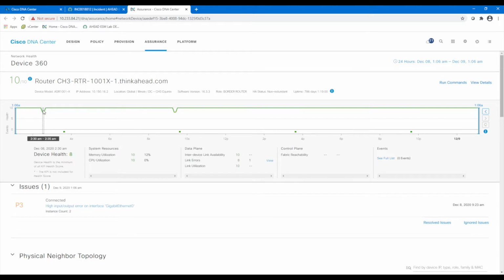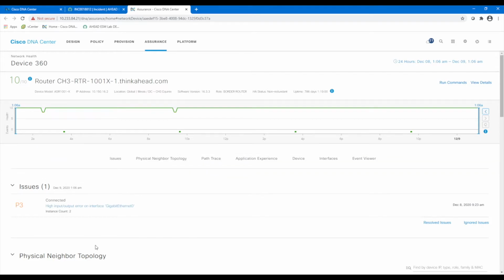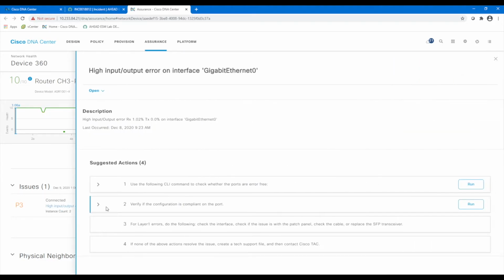So we can see here around 2:30 a.m. and around 9:20 a.m. we experienced this issue. So we'll select the high input-output error on interface GigabitEthernet 0 listed under the bottom, which will bring up a troubleshooting panel from the right side of the web page. And then the suggested action items match identically to the event details and suggested action field in ServiceNow, with one notable difference. We can now have DNA Center perform the first and second action items for us.